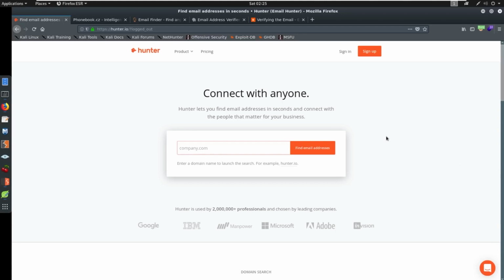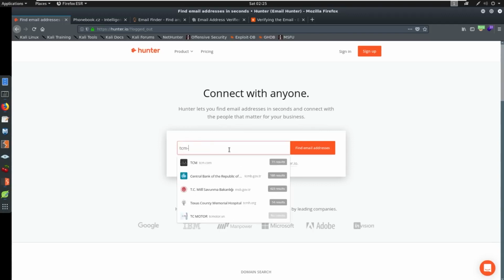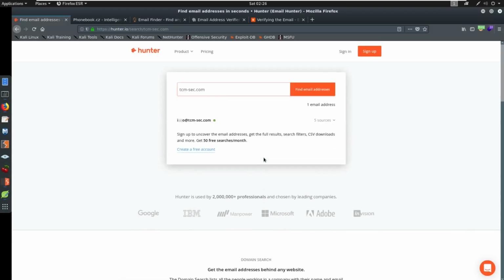And the first website is one of my favorites: hunter.io. You just come to hunter.io. You get like 50 or 100 free searches a month. I don't remember what it is, but it's a fair amount. You can come here and basically just type in a company name. So say I want to type in TCM Security, TCM-sec, and you can see TCM Security here. We get one result on the email address. So we'll click it and see what happens here.